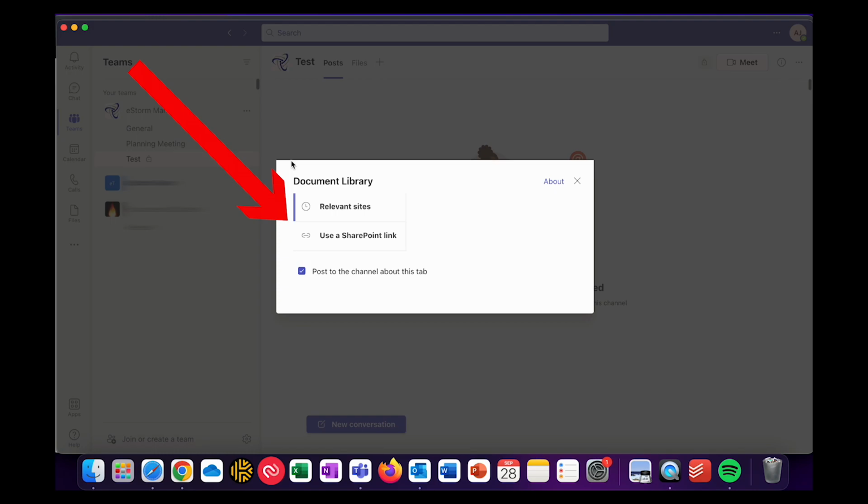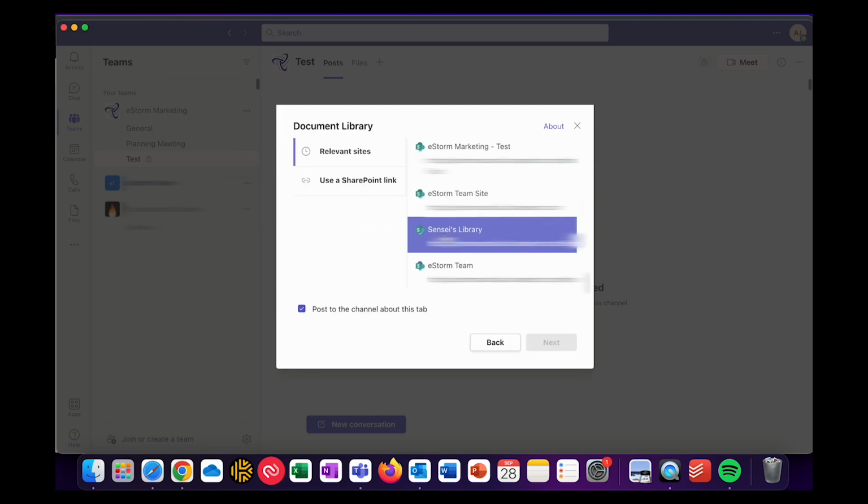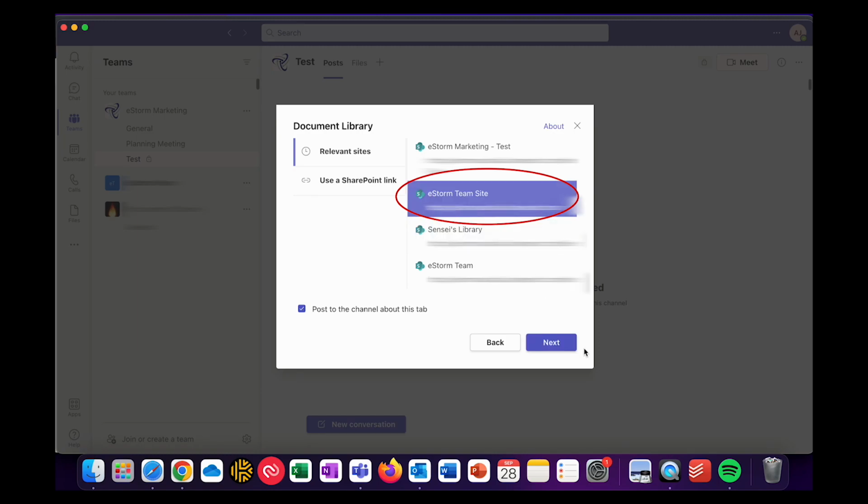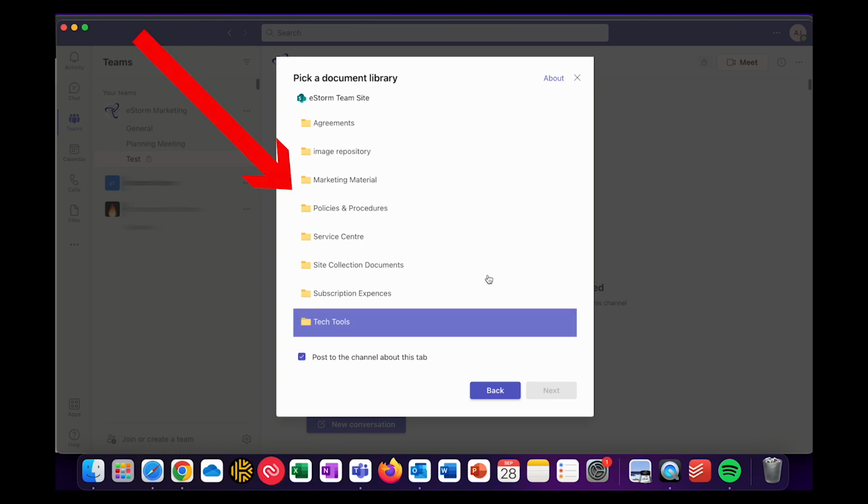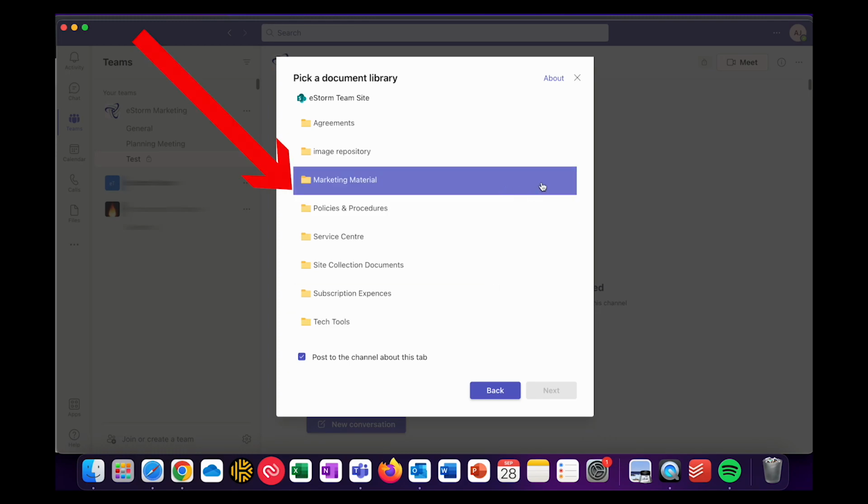Now, there's two ways you can add the SharePoint Document Library. You can either use a web link, or if your SharePoint and Teams accounts are linked as part of the same Microsoft Office 365 license, you should be able to use the relevant sites option here. From there, you just have to find the correct SharePoint site. So I know that the document library I want is located here, so that's the option I want to choose. As we can see, all of these document libraries have appeared, and there's the one I'm after, so I'll just select it and click Next.